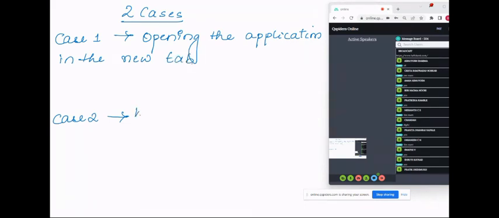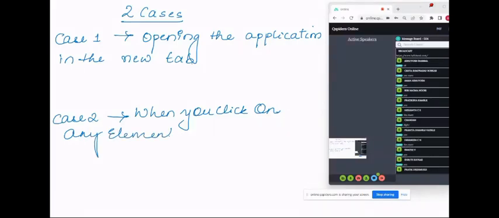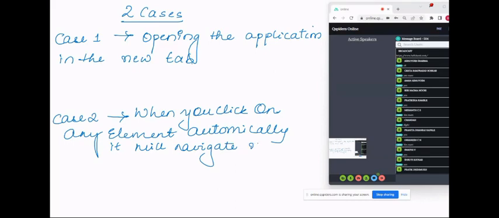Case number two. When you click on any element, automatically it will navigate to a new window, new tab. Understanding? So we have two conditions. Opening the application in new tab is case number one. When you click on any element, automatically it will navigate to the new tab. That is the second case. Example, I'll show you both the cases.